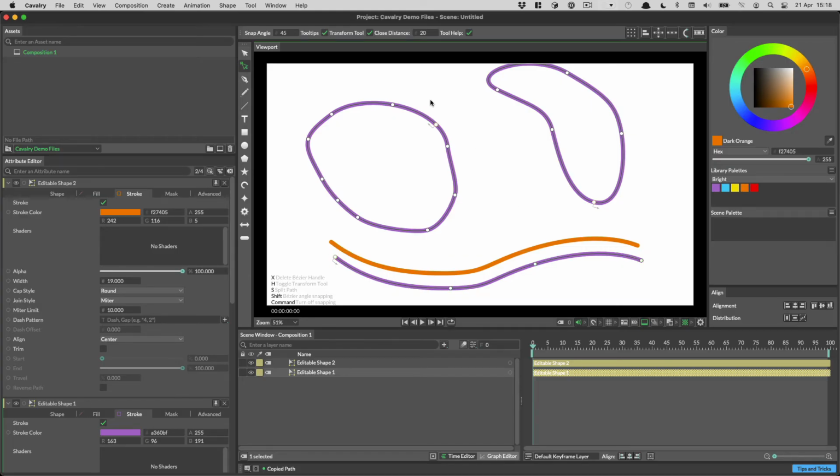There's also the Lasso tool, and the Lasso tool can be used to select points. So if you hold Alt and then click and drag, you'll see that we can draw ourselves a selection here, and that will select all of the points inside that area when you release the mouse.